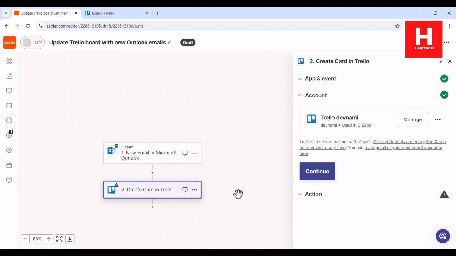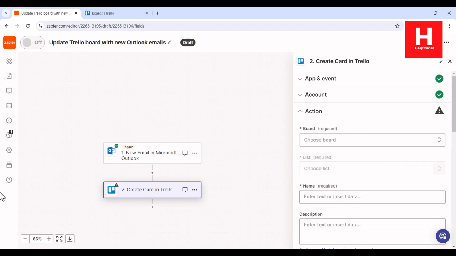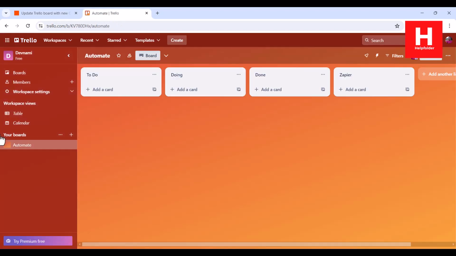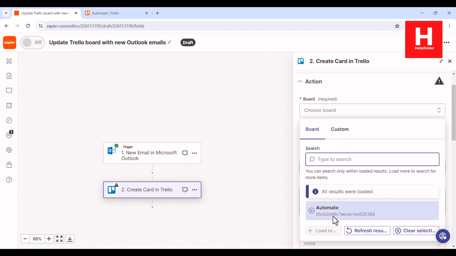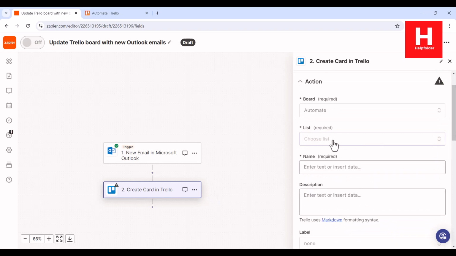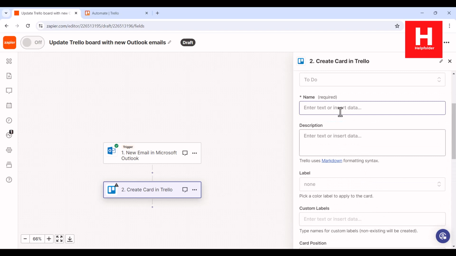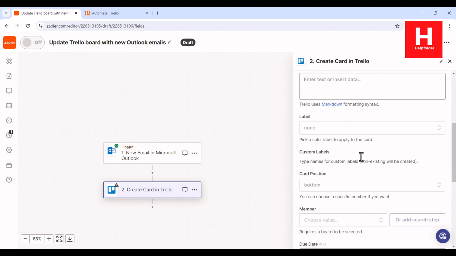And now here the problem is you'll also have to take a look at the Trello board, right? So I have a board named automate, and it has one called Zapier, right? So the board needs cards which are basically coming from our Outlook email, right? So I will choose the board, which is automate. Then I will choose the list, right, To Do. Or if you want, you can always choose another one known as Zapier, right?